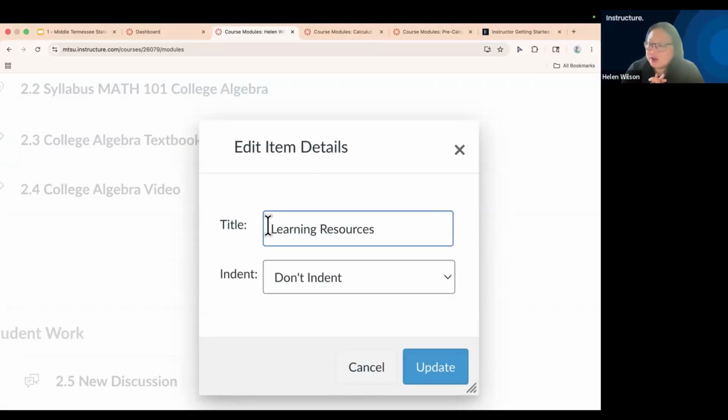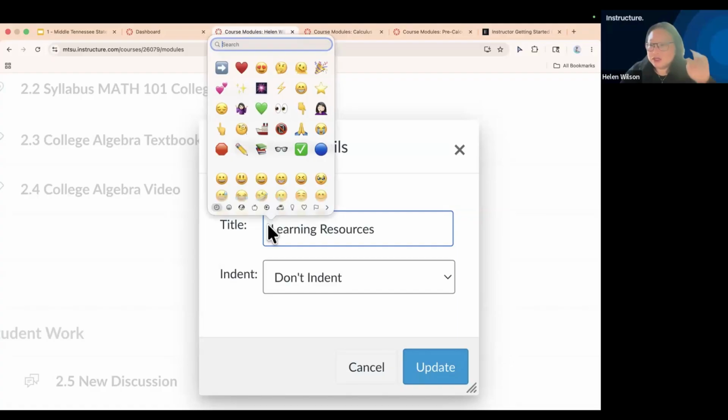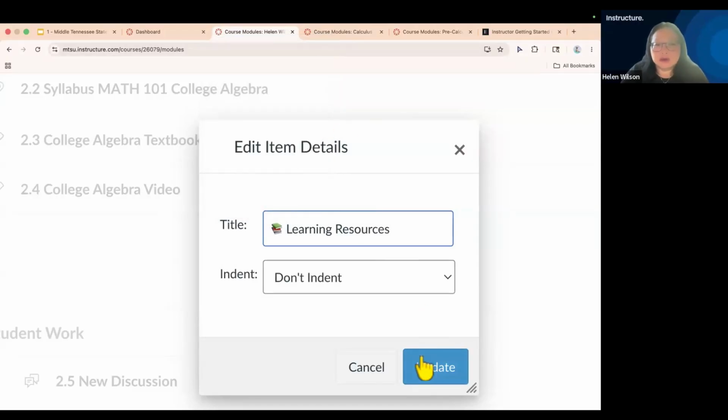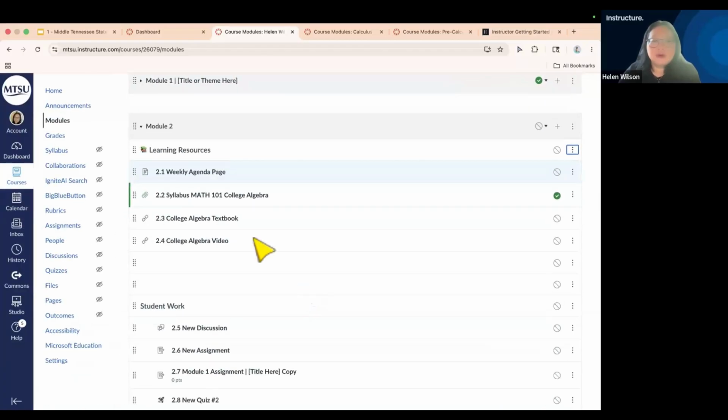If you're on a Windows device, you're going to hold down on 2 keys, the Windows key and the space bar, or you can try Windows key and then the period key. I'm on a Mac, so I'm using Control, Command, and then Spacebar. And then I can locate here some books. Just search for books. So that immediately draws student attention to learning resources.